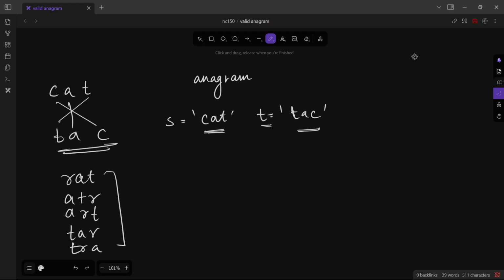In the case where it's not a valid anagram, you can think of ball and maybe cat. It's not possible to rearrange the characters of ball in any way to form cat, because it has different characters: B is not here, double L are not there, T is not in this string. So we have to just return true if the given two strings S and T are valid anagrams of each other.